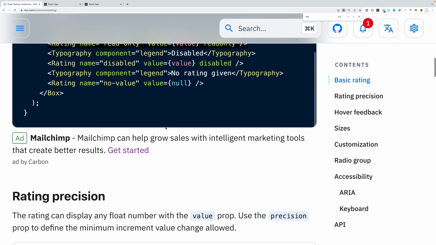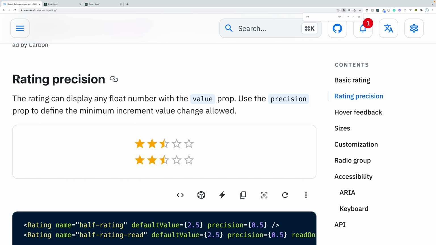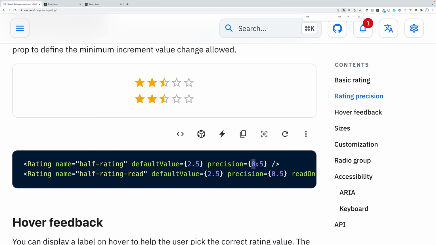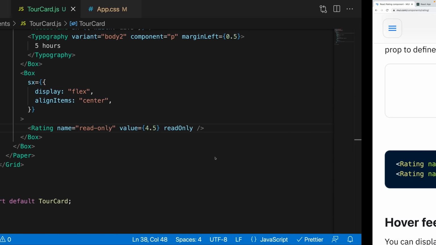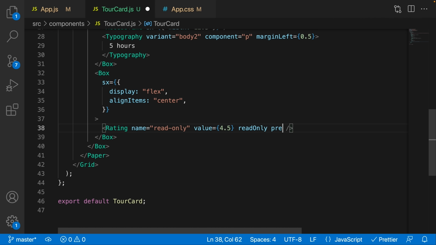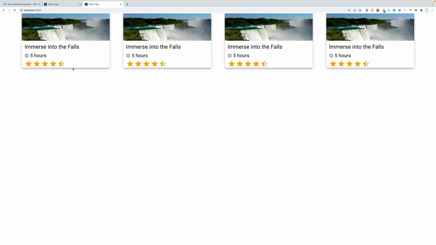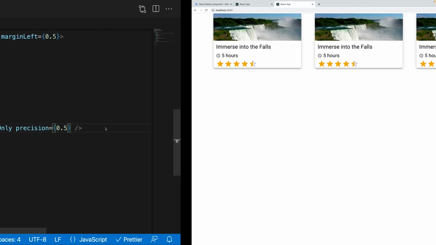In order to fix this, let's actually go back to the documentation. And the first thing is rating precision. So if we wanted to use a floating value, which is something like 0.5, we have to specify the precision. So over here, by saying a precision of 0.5, that means that we can give ratings that have 0.5 within it. So something like, again, 2.5, 4.5, whatever. So if I were to go here and I say precision, and I were to say 0.5, that should fix this issue. You can see here now we have the half star.